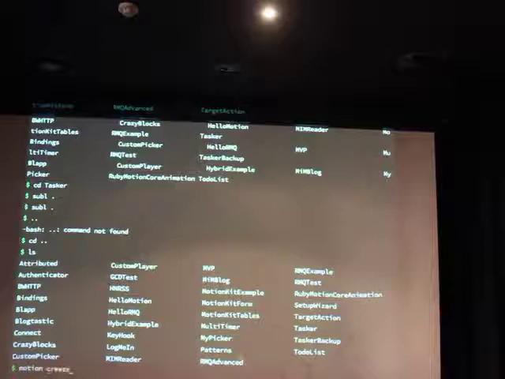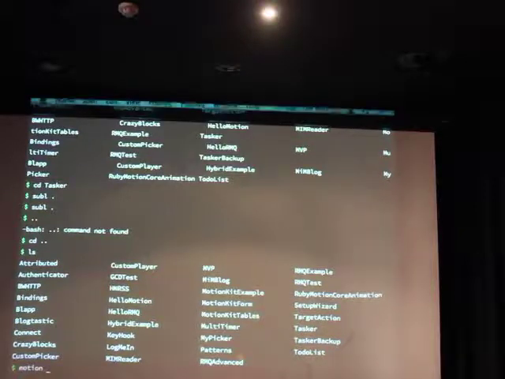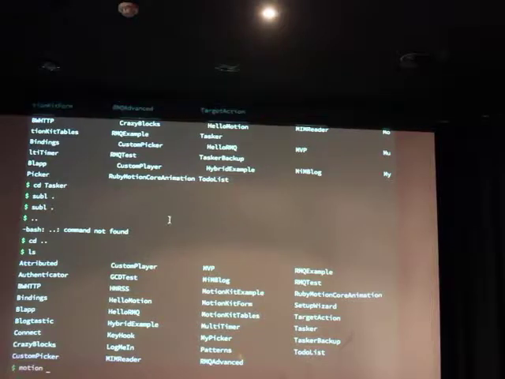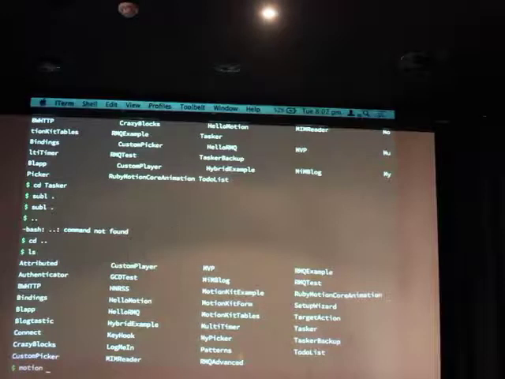So once you install RubyMotion, you'll get access to this. You probably can't see that very well. Is this full screen, Jack? You can see it? Alright.